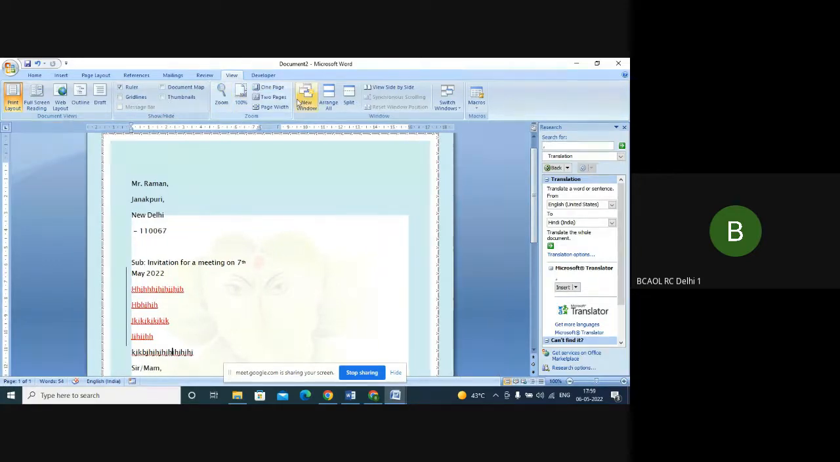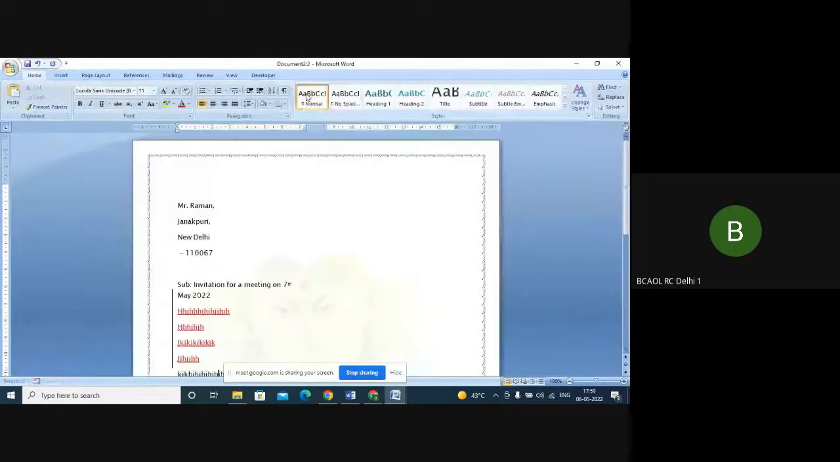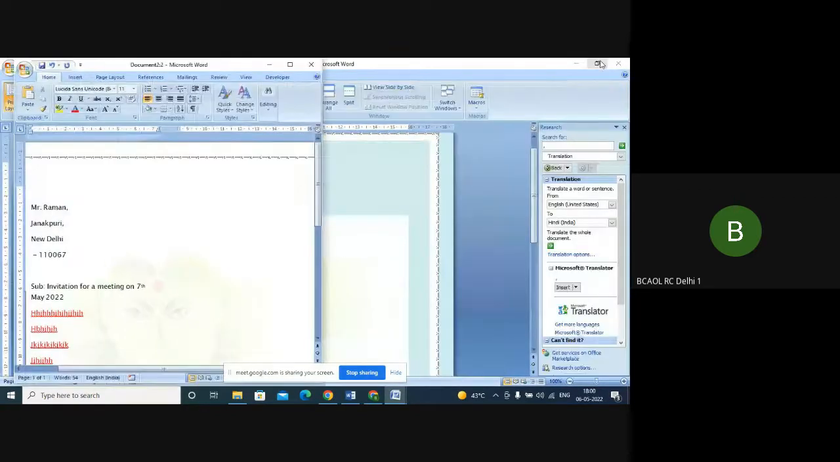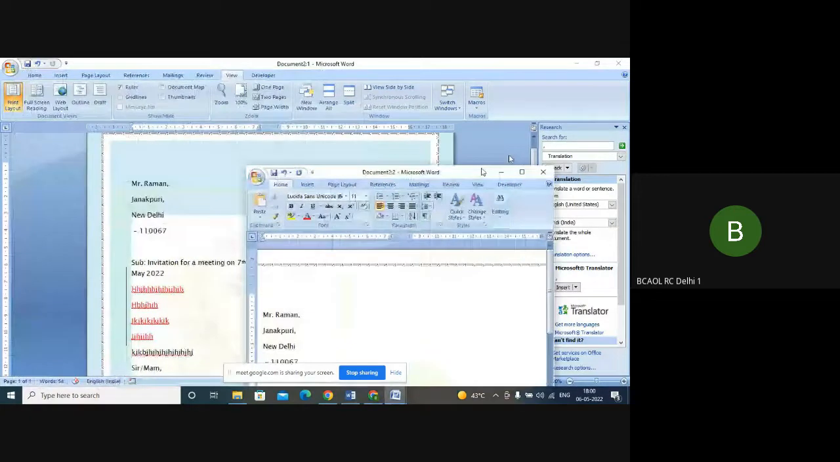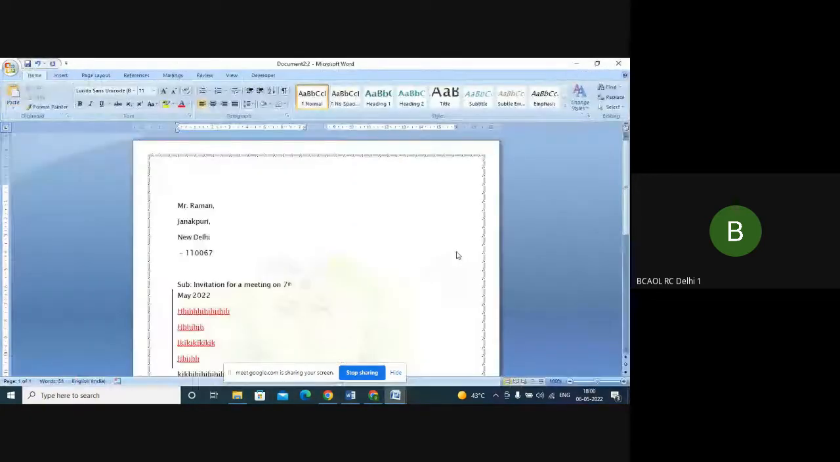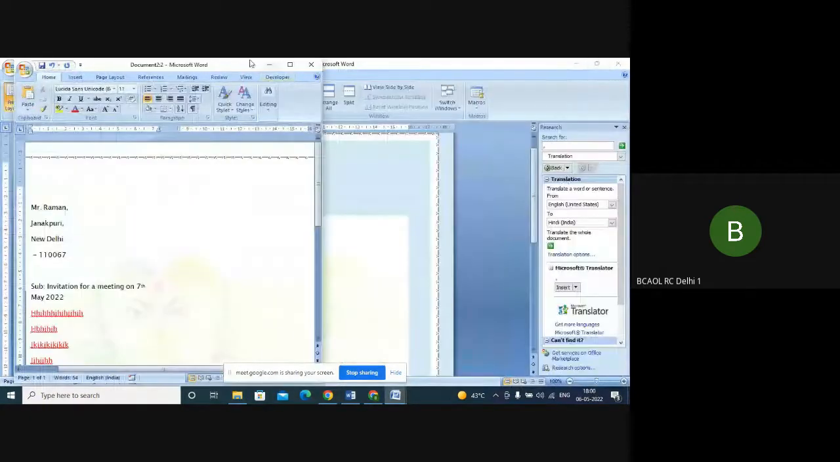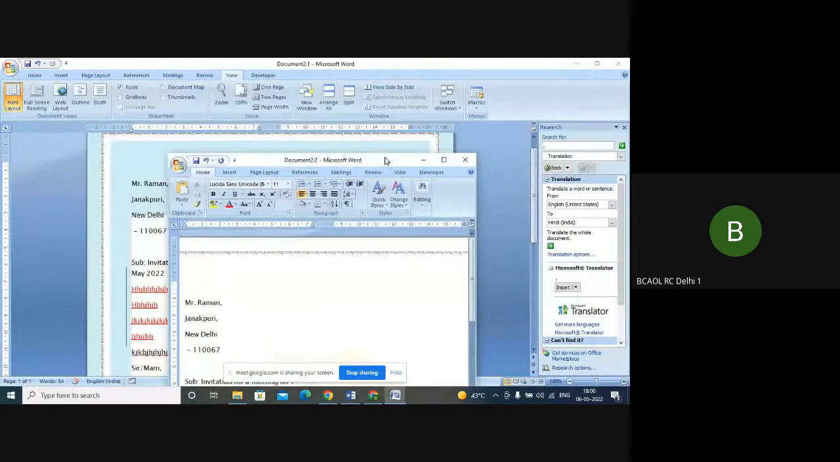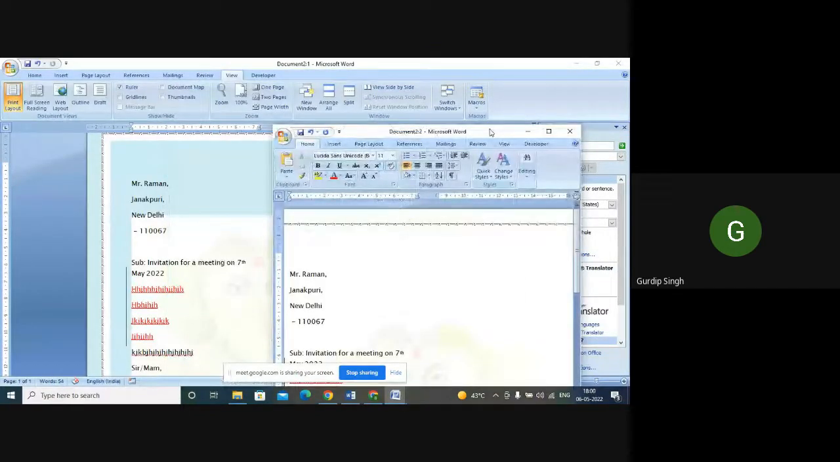Then this is zoom. If you want a new window, see, this is new window. So this one window was there, and the new window has come again. Can you see that? Yes. The 2:2 window has come. This is 2:1. This is 2:2. So that kind of a thing.